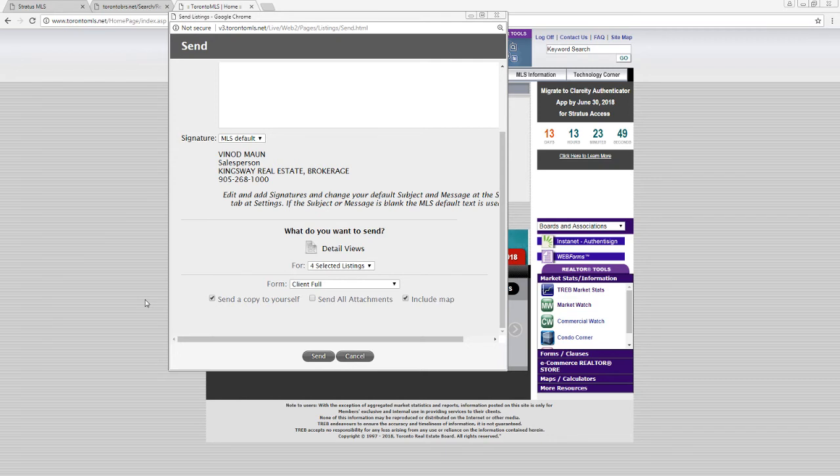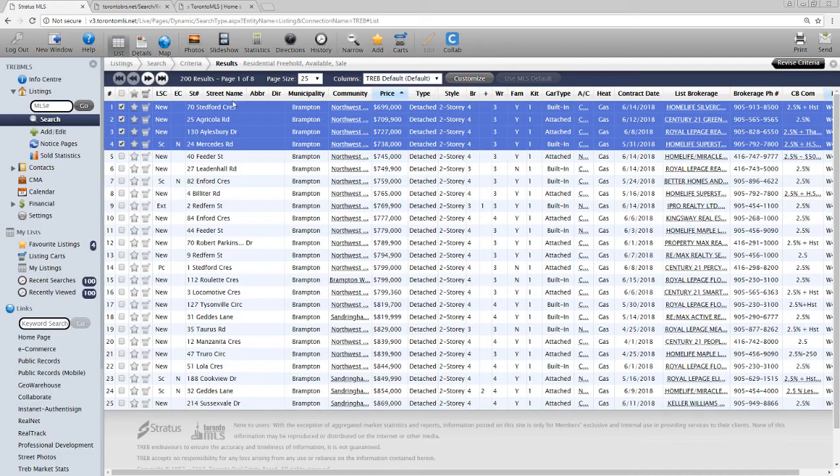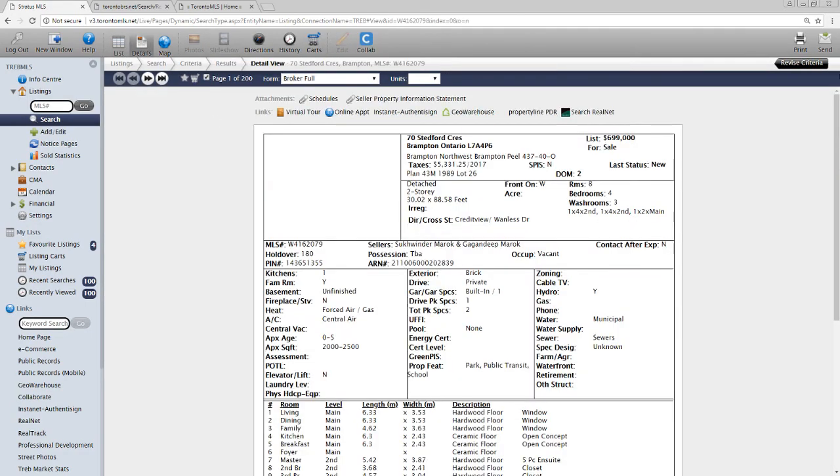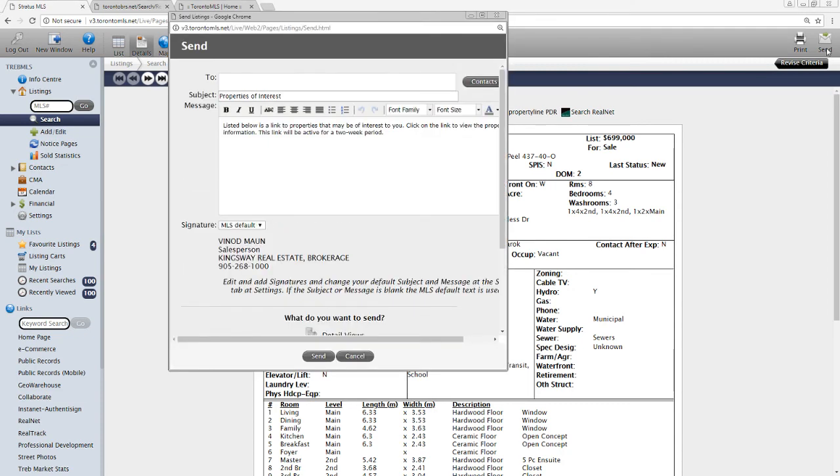How do you send an email? Okay, so a property is open, any property is open. So select any property. At the top of it, there is a send option. Look at that. Okay, so are you under your Yahoo?